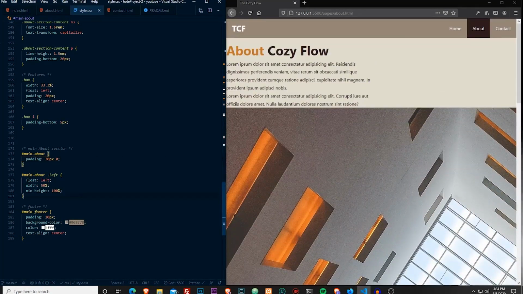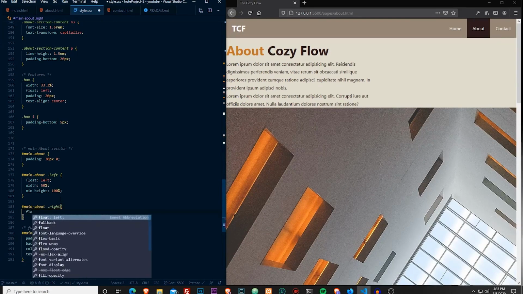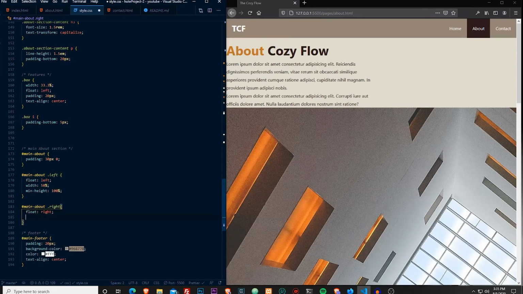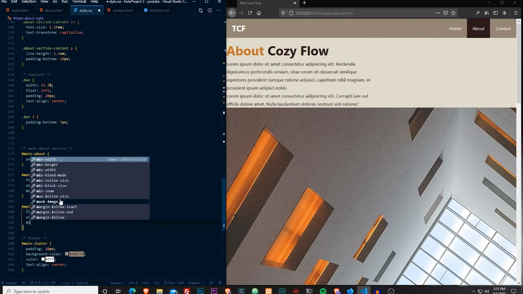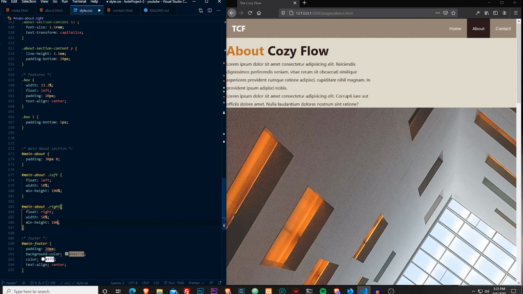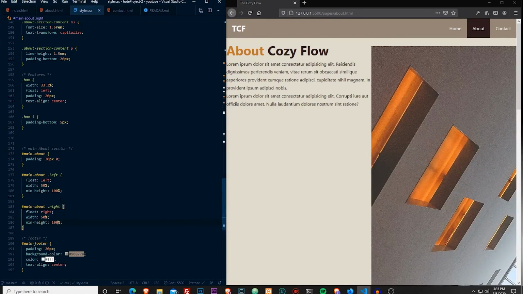Excellent. So moving along, get our main about, and let's get our right box. I'm so sorry if you guys are hearing stuff again. I'm not the best. Okay, and let's give this a width of 50% as well, and min height is going to be 100. And more noise. Alright, hold up guys, that's my cat this time. One sec.